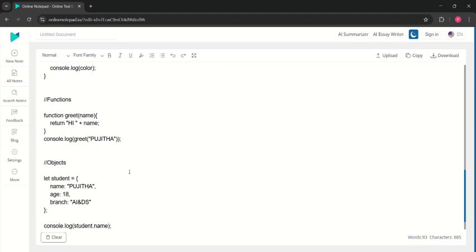And fifth one is functions. Functions are blocks of code that perform a specific task. Here I created a function called greet, which takes one parameter, name. Inside the function, it returns a message saying hi, followed by the name. Then I called the function using console.log(greet("Pujita")). That means it sends Pujita as the input to the function and the output will be hi Pujita. Functions help us write code that's clean, reusable, and easy to maintain.